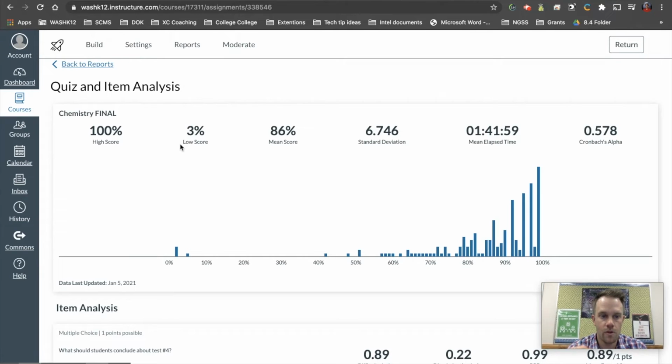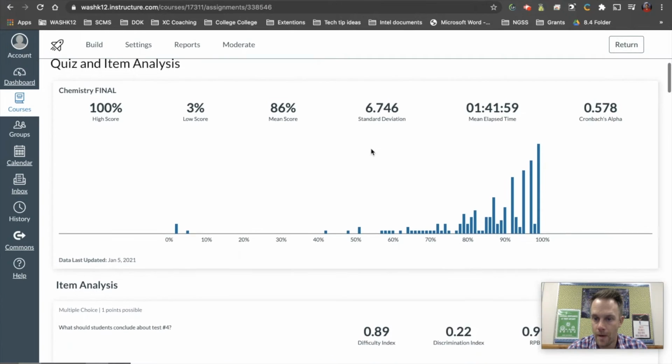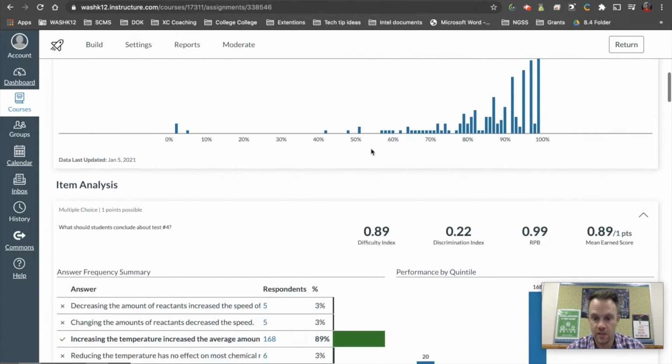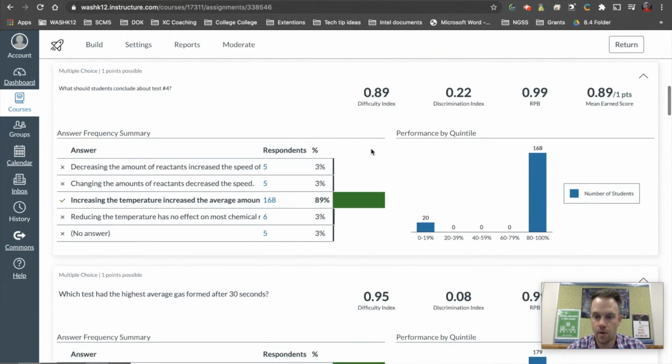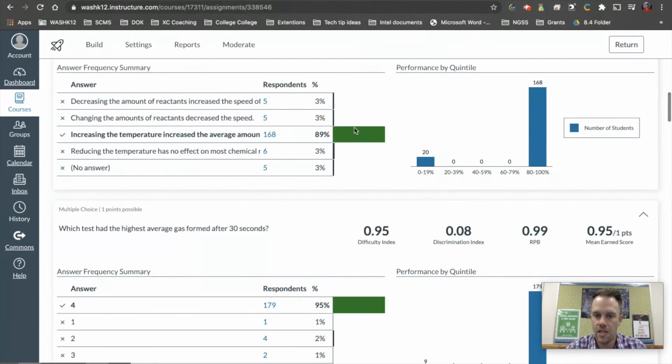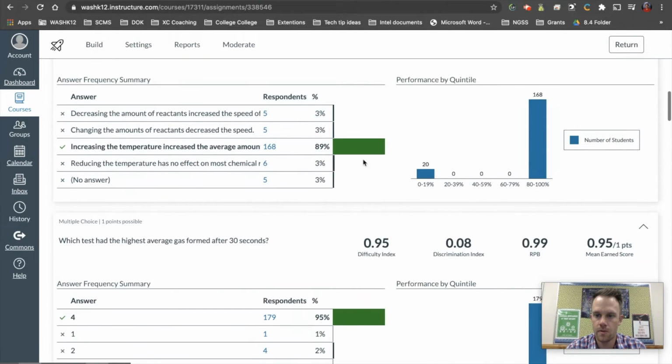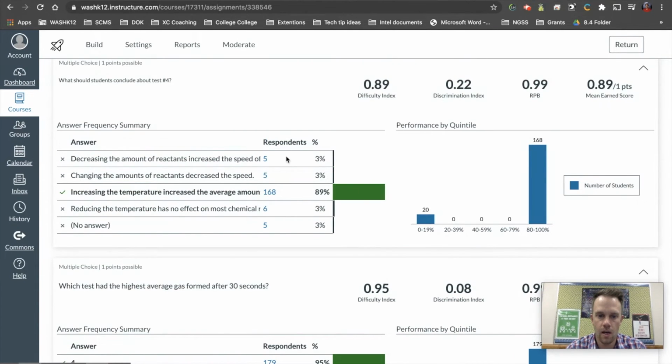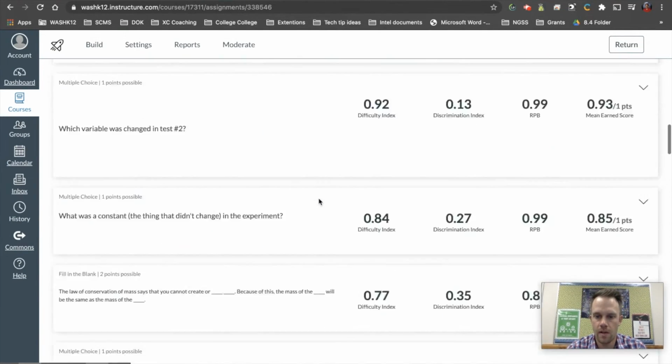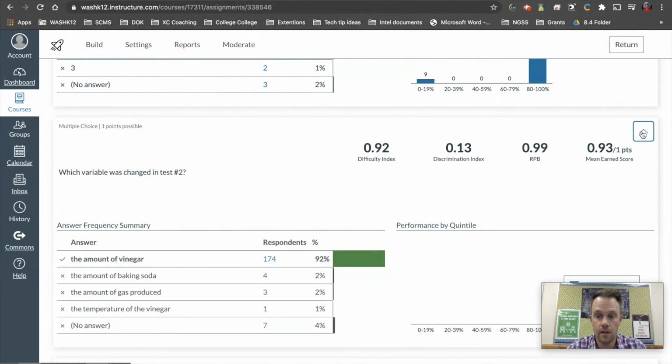So a pro for new quizzes is it gives us these basic metrics here, but it also gives us some breakdowns that are a little bit more advanced. Okay, difficulty index, discrimination index, RPB, and then mean scores. So we can come down here and look at each question and see how students did. Okay, so as you can see here, on this question 5 students answered A, 5 students answered B, 106 answered C, so on and so forth. So I can look and see how my students did on each question.